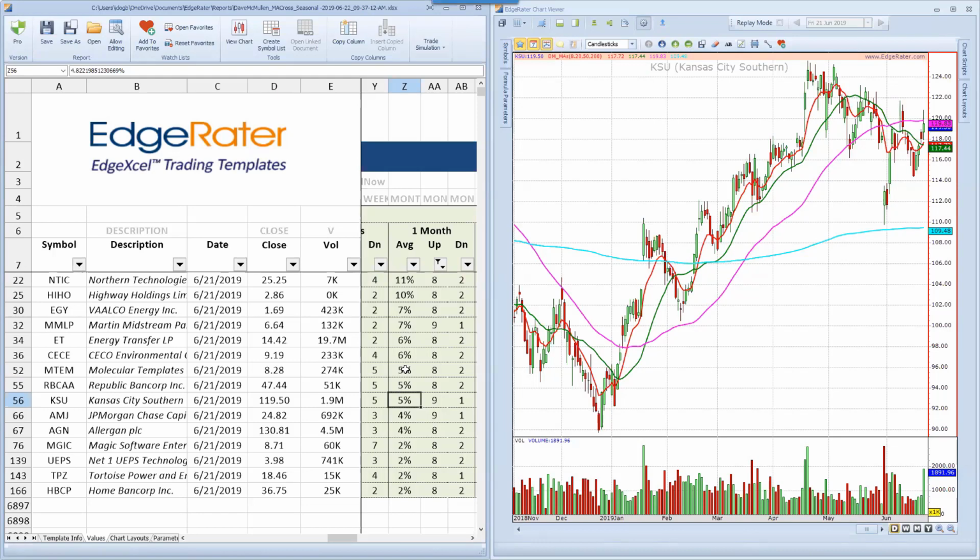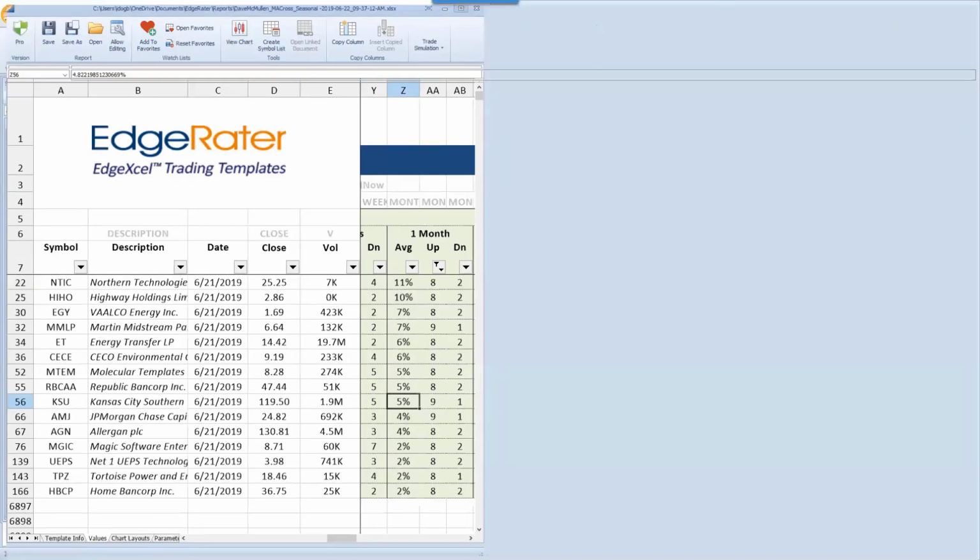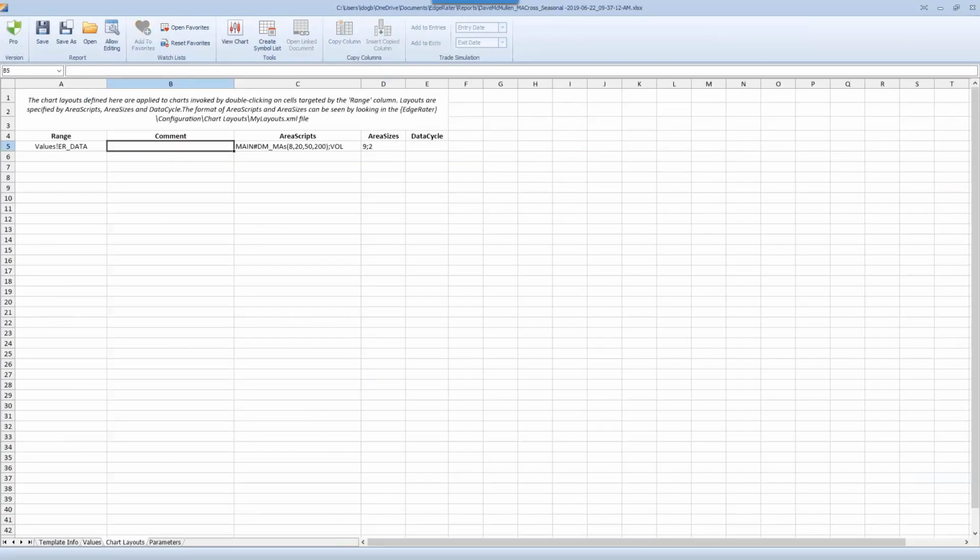Okay, Paul, let's see. If I change the template to say a 3 crossing a 6, how can I change the chart to show a 3 crossing a 6 average? The chart should change automatically, if you have template linking on. Remember, template linking is this button here. If I have that turned on, when you run the report, it should automatically change those time periods for you, and that's all based on the chart layouts tab.